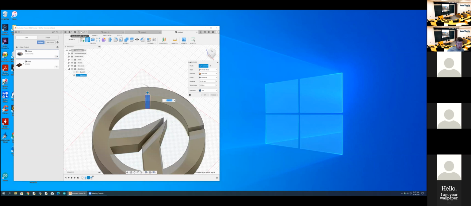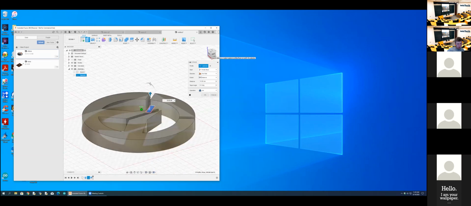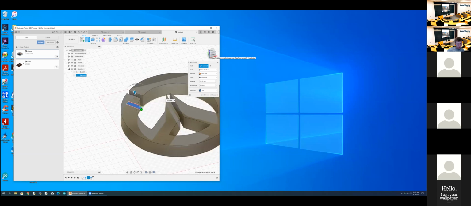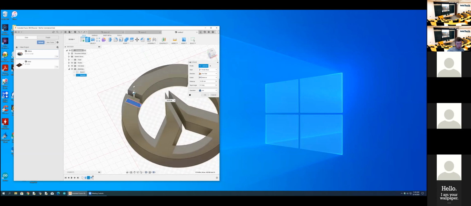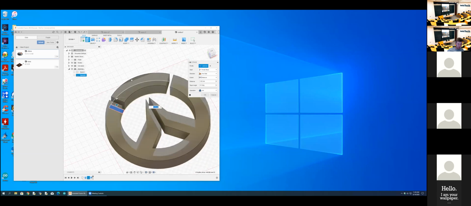No. Undo. There. Your sketch is hidden still. So click the eyeball and you can see the other side. Click it. Oh shoot. There you go. And then you click OK.